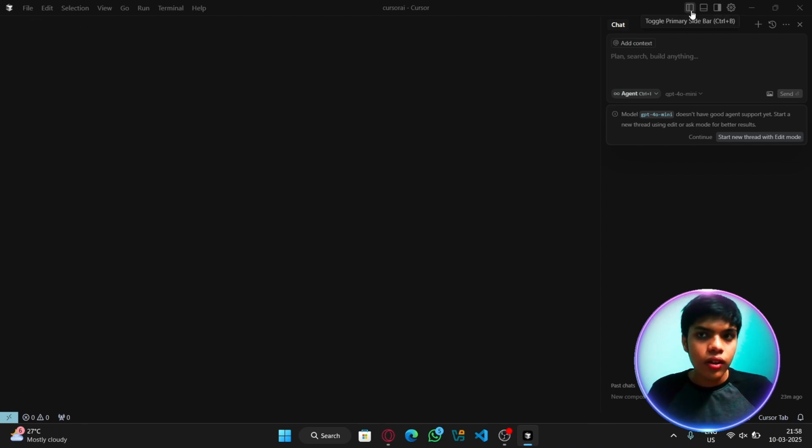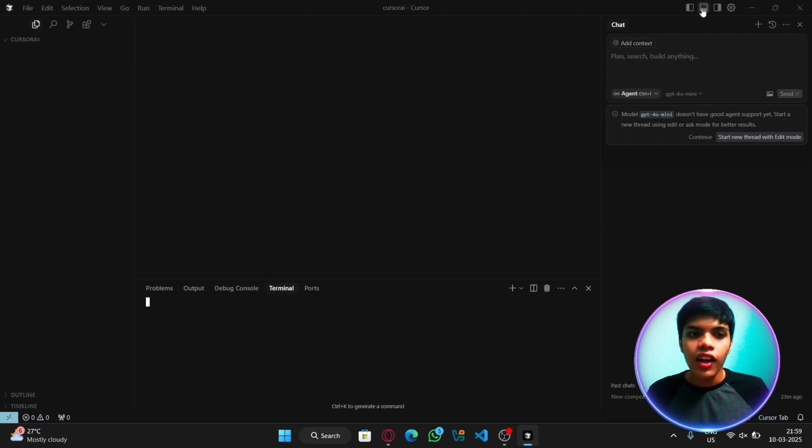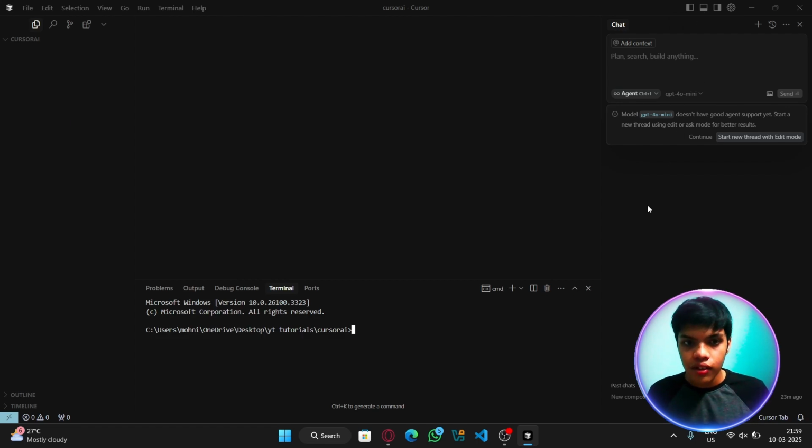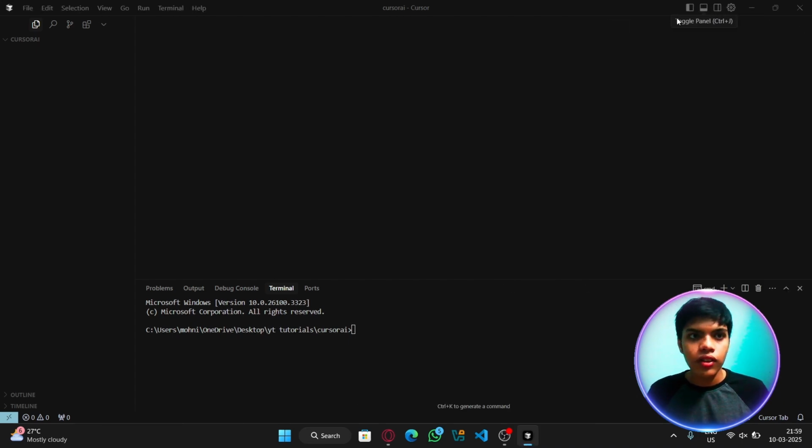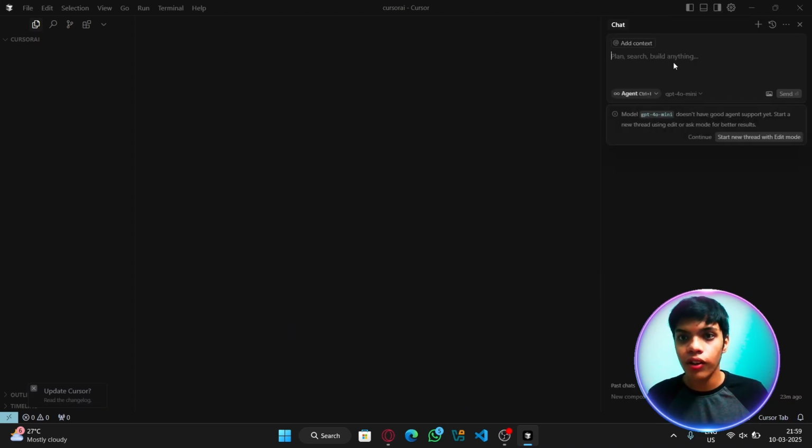You can toggle the left side preview, which in VS Code I think the shortcut was Control B, but it doesn't work here. You need... oh no, it works. Yeah, it works. And then you can get a terminal, and then you can even toggle the chat. So this seems a lot like VS Code now, but let's open the chat because this is what makes it special.